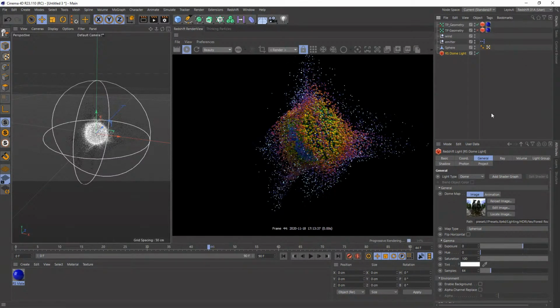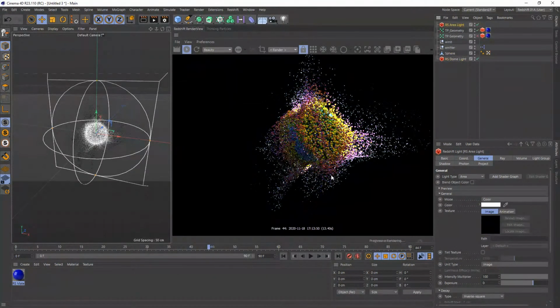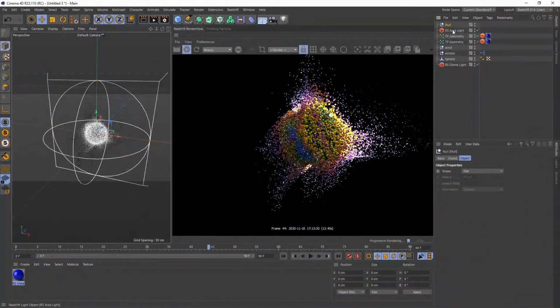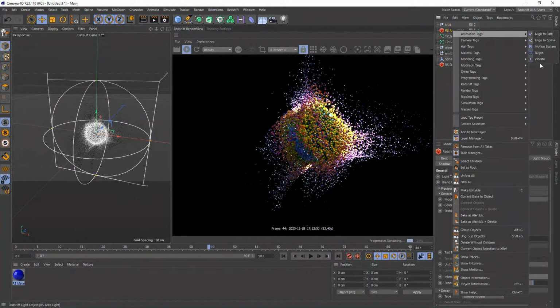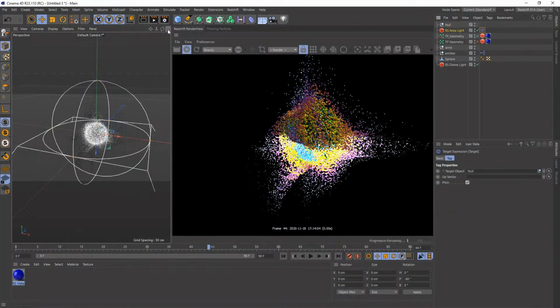So go back here, and let's add a couple of area lights. And I'm going to recreate the lighting I did earlier for my face. So I created a null. I'm going to call it null. And let's go and add a target tag and target it. It just makes it easier for me to control it.